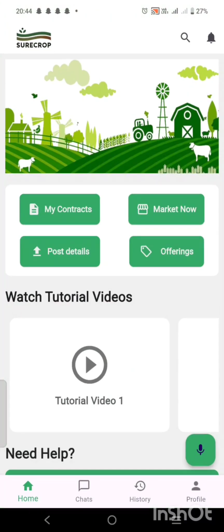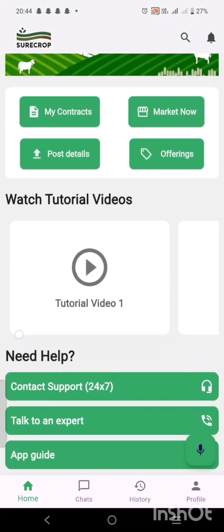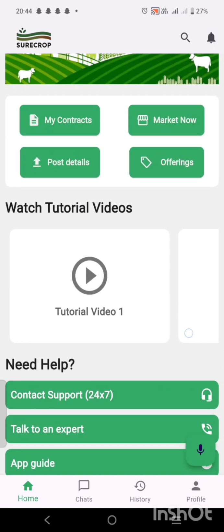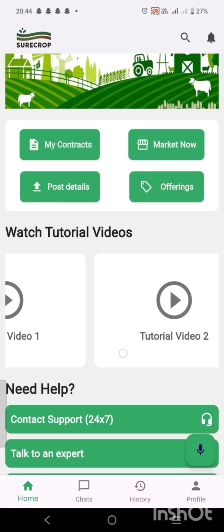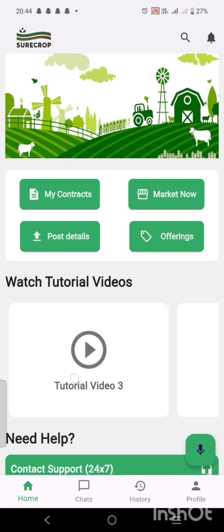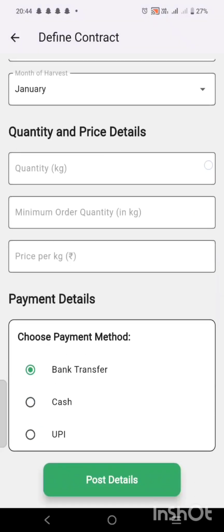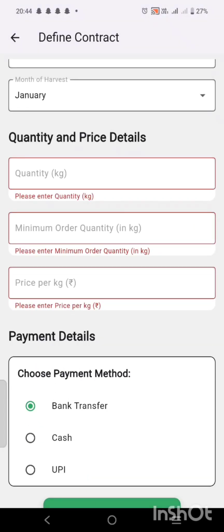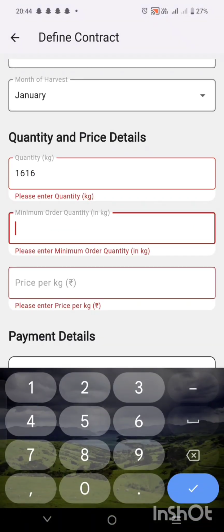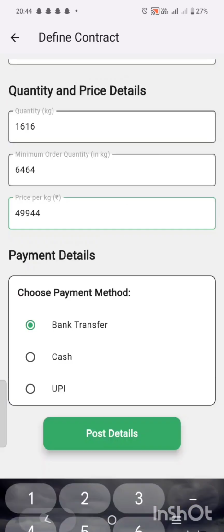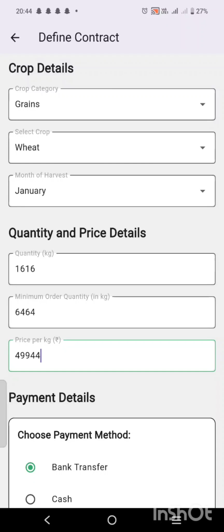This is the farmer's page. Here you have the same things. You have the app guide, a talk to an expert, and also a contact support. And here again you will be getting different types of tutorial videos for the farmer as well. Now if the farmer wants to post his details, here we have the crop details option where he can post his details and upload it. Let's just give him minimum things, bank transfer, post details, and once you post it, it will be displayed.